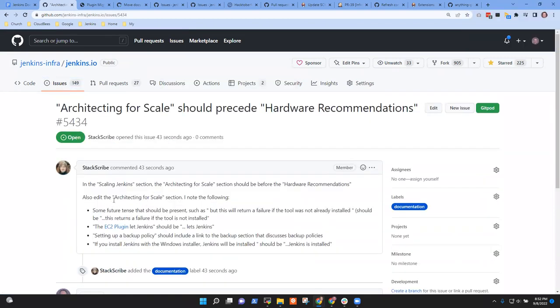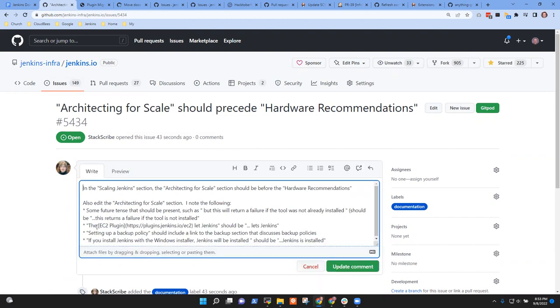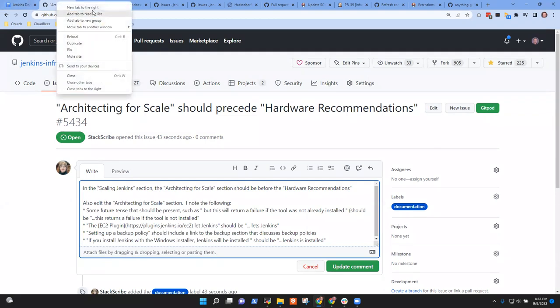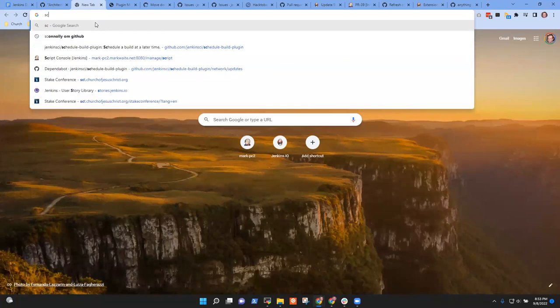Architecting for scale. I can complain about any documentation. Good, good. Give me a minute and an open window, you know? Okay, good. That section, the first thing is hardware recommendations, and then it talks about architecting for scale, which references hardware recommendations. So I think those two should be switched. It needs to be edited through. There are some examples of some editorial changes.